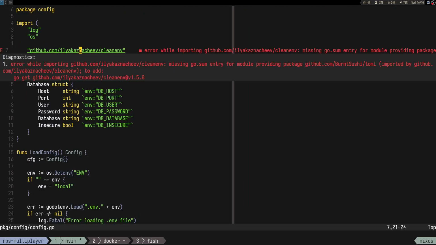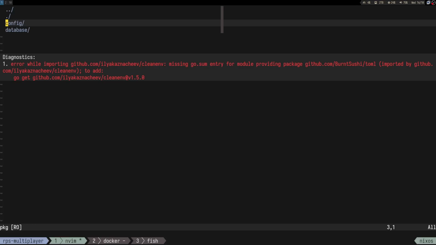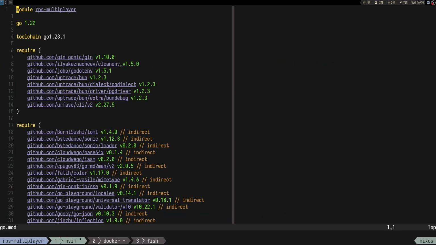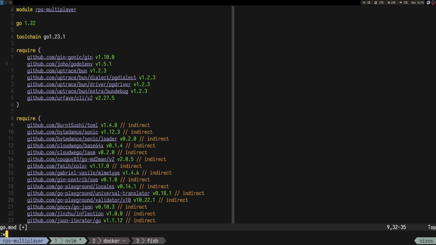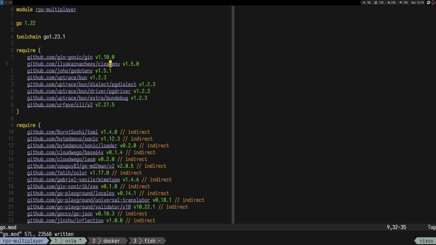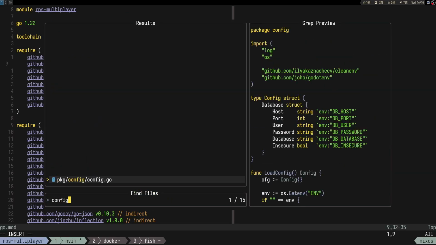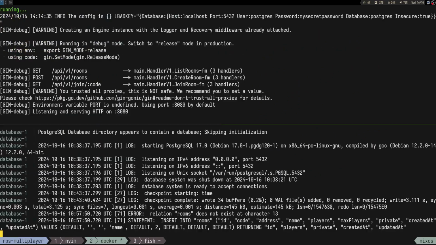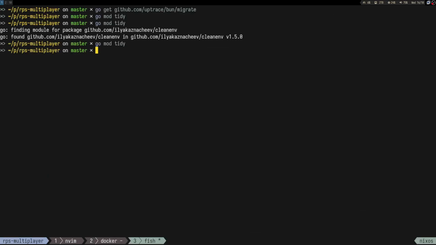So it complains about something, yeah, pretty weird. So go mod, let's actually just remove it or something. And let's do go mod tidy. It actually got it. So what's the... yeah, I don't know. So now our stuff runs.